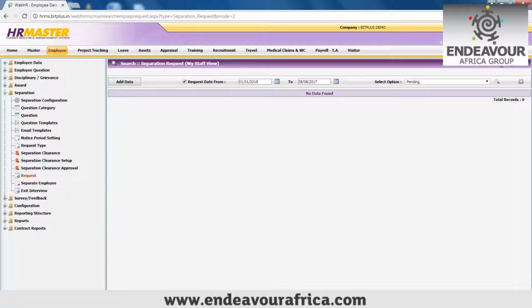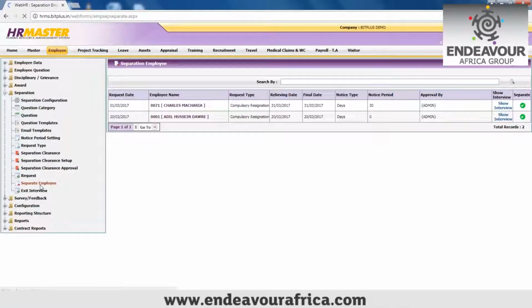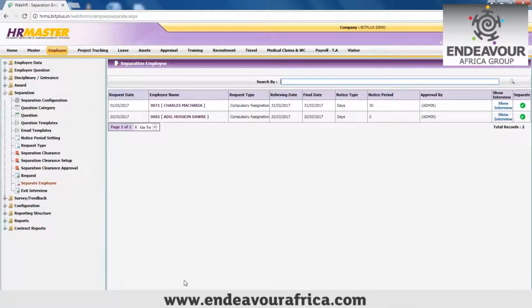Once you've been cleared, and the employee has done that, the admin will come here and tick approve. So you log in here, then you click separate. Once you click separate, that employee ceases to be an active employee and goes to the past employee archive.